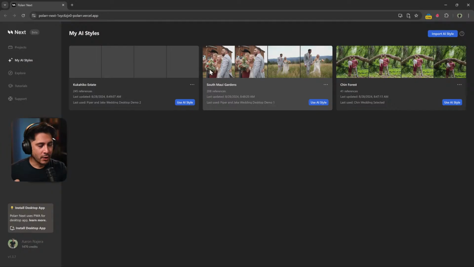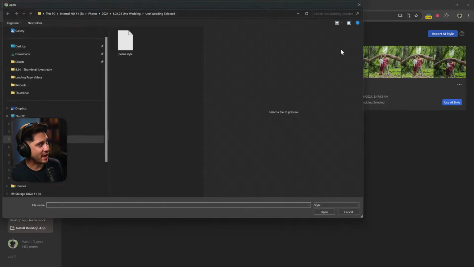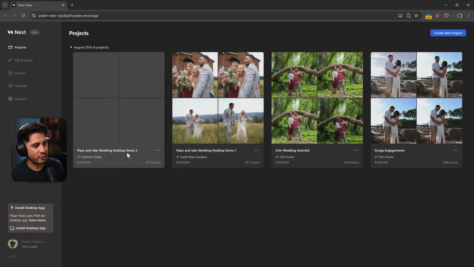One thing to keep in mind, guys, is that when you clear out your browser cache on Google Chrome, these will go away. So you will have to re-upload. Or I found when I'm using Polarr Next and I haven't touched an older AI style for a while, it'll eventually go away. So if you want to repopulate any AI styles that you've trained, you can easily just hit that import and then import the style, and then you're able to use it with the project that you're working on.